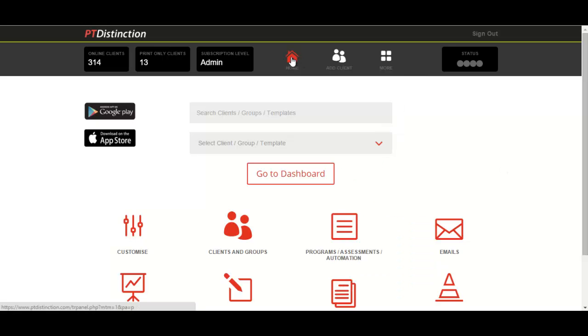This will always take you back to the homepage, and this button, obviously, you can add your clients. Over here, you've got your status, so the number of online clients you have, the number of print-only clients, and your subscription level. Just over here, you can see links to the Google App Store and the Apple App Store to go and get the apps or to give the links to your clients.